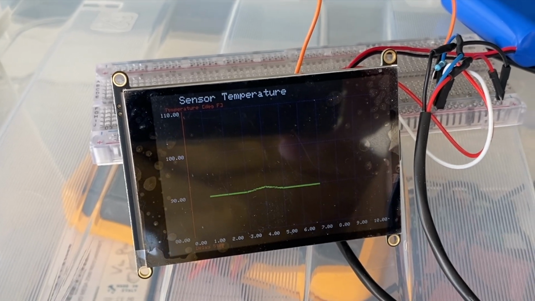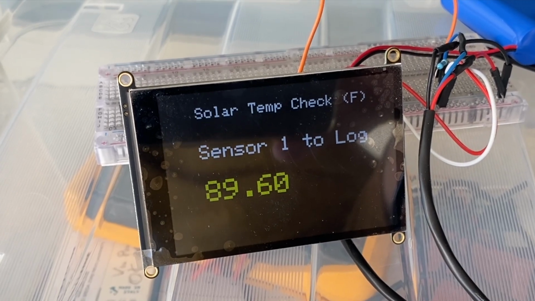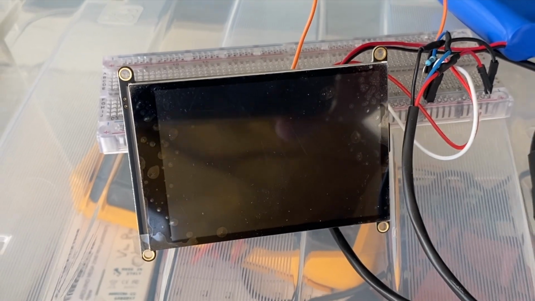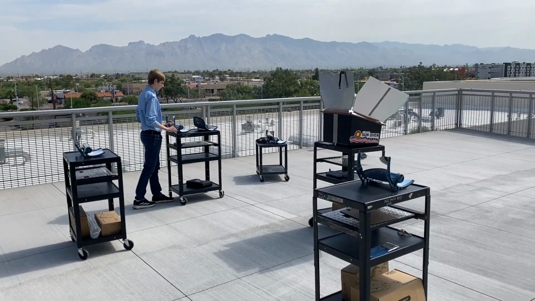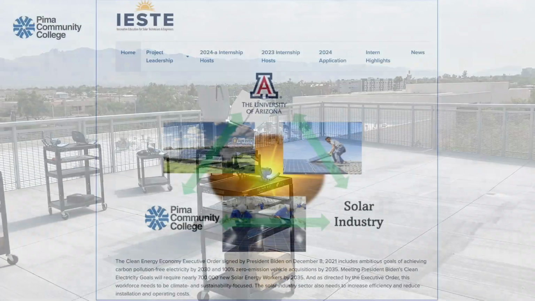Hello and welcome. In this video, we'll summarize details for a solar oven data logger developed by Pima Community College students and myself, supporting the Innovative Education for Solar Technicians and Engineers program, or IESTE.